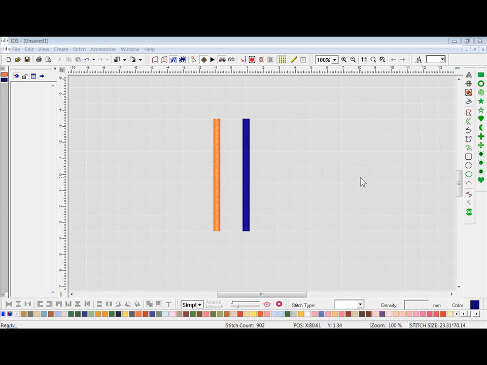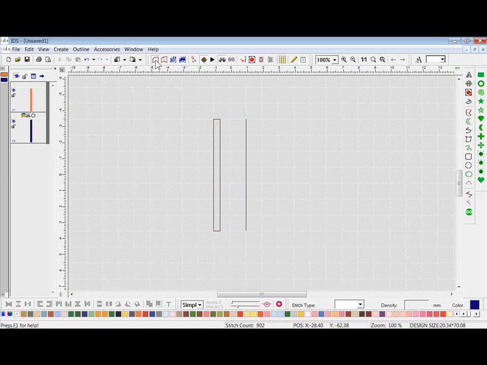In working with sequins, we must first look at the differences between an area and a line. Now on my screen I have two objects that look very similar. They're both satin stitching, they're both about the same width, but as we look at them in the outline view, I'll click on View Outline, we can see that they're actually quite different.